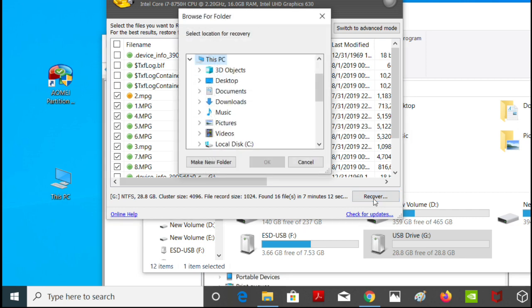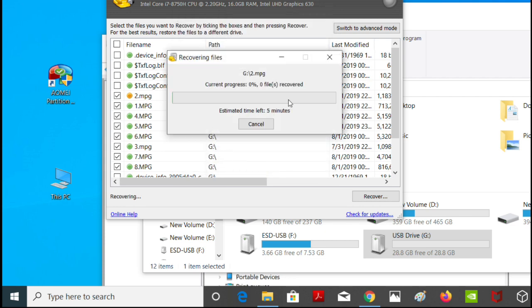So click on recover and then select the path where you want to save those files after recovering. I'm just going to select the music folder. I want all those files in my music folder. So all the files will be recovered and saved in the music folder. Click on OK to recover. Now give some time to recover those files.